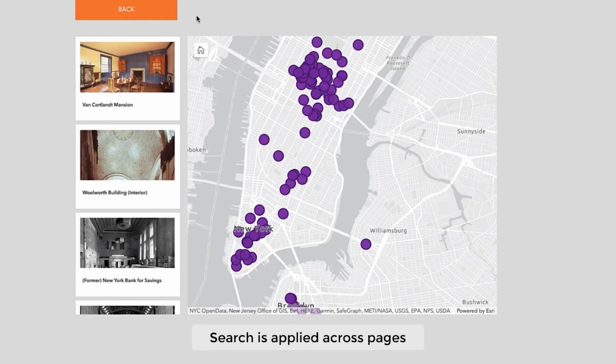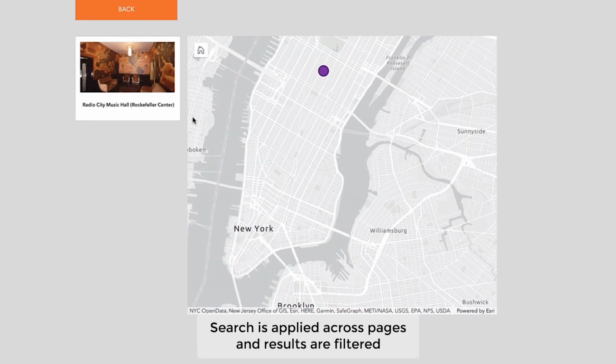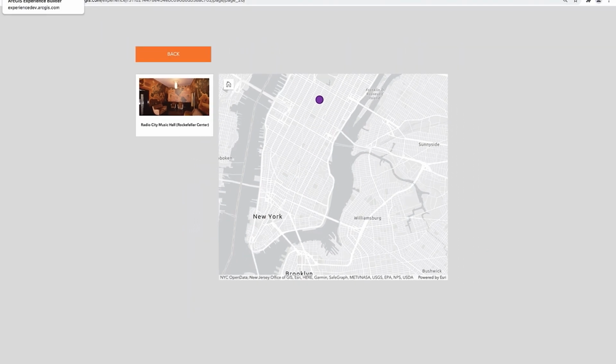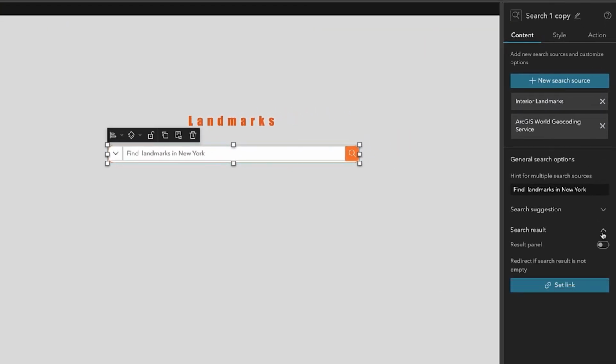We can also search for features or locations on the other page like this one. Let's go back here. When I search a landmark in New York City, the list and map are filtered. You may wonder, how can we configure something like that? It is simple. On the search result, turn off the result panel, you will see the set link.